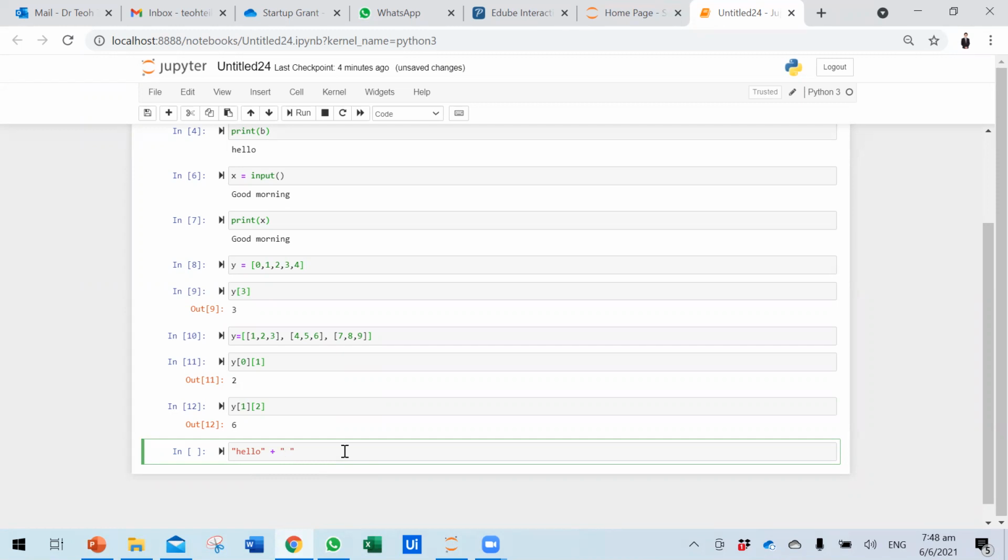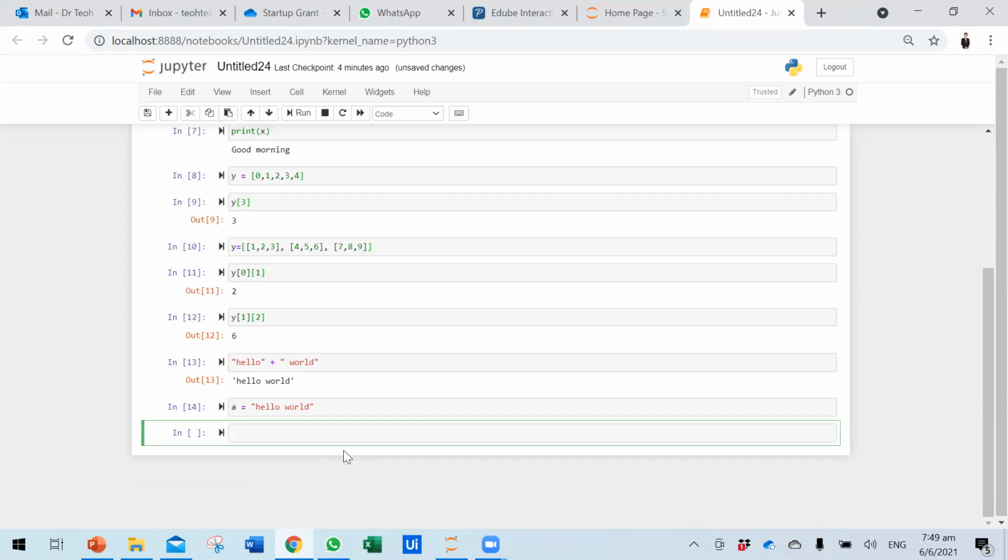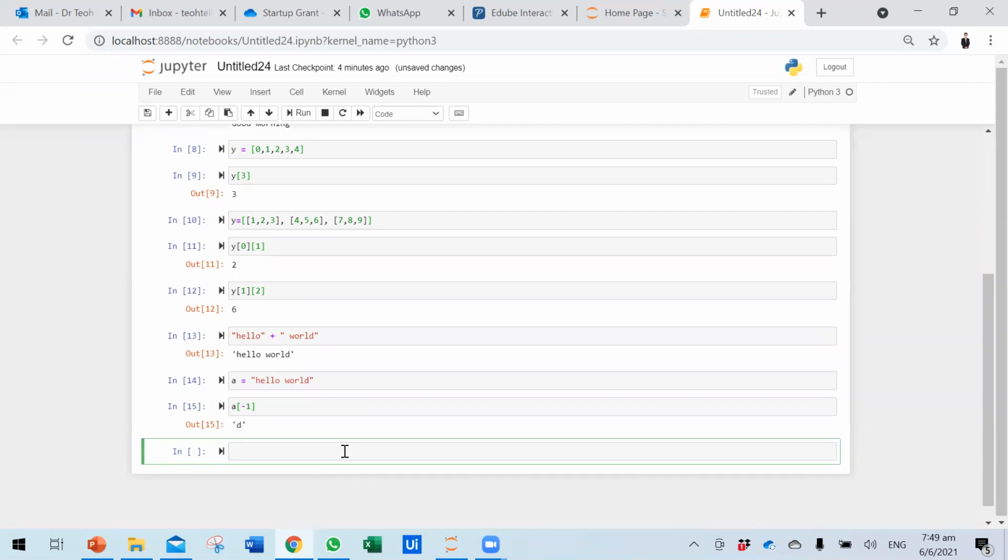So you can say space world, okay, so hello world, and you can also take the last item. So for example, let's say a equal to hello world. Then after that you take the last item of A, so A minus 1. So it's easier than if the string is very long, no? You take the last character.